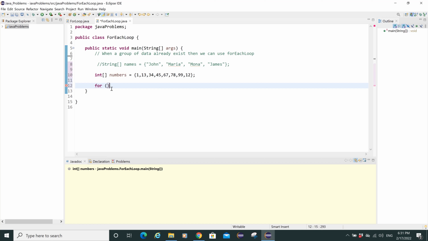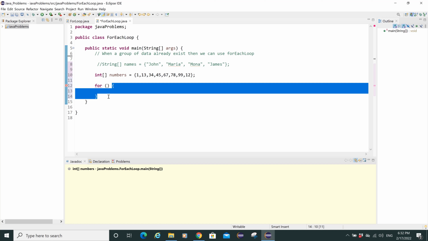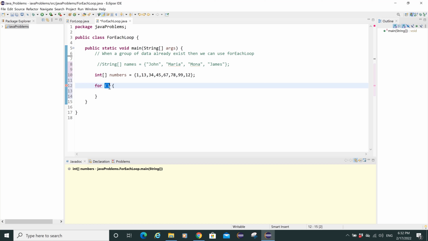The for each loop will look exactly like the for loop. It will have parentheses and curly braces. Inside the curly braces we need to tell the for each loop what work we want to take from it, and inside the parentheses we need to separate two things by using a colon. After the colon, the data where we are working, like this numbers, we need to put here because we will work on this numbers variable.